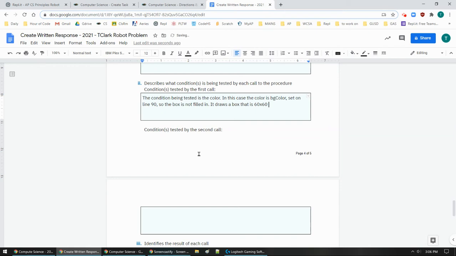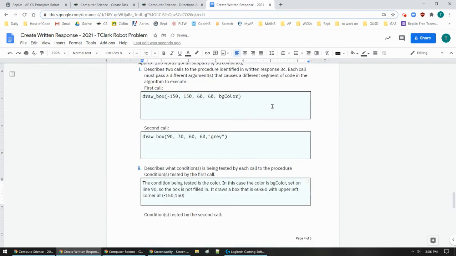And again, since it's dimensions, you don't need a space between it. You could put a space, but since it's counting words, you might be able to get away with more if you have it as 60 by 60 as one word. So that's one word, with the upper left corner of the box at coordinates -150, 150. So that's my first call, this one right here. I have my upper left corner -150, 150, 60, 60 is the dimensions, and BG color is the condition that's tested.